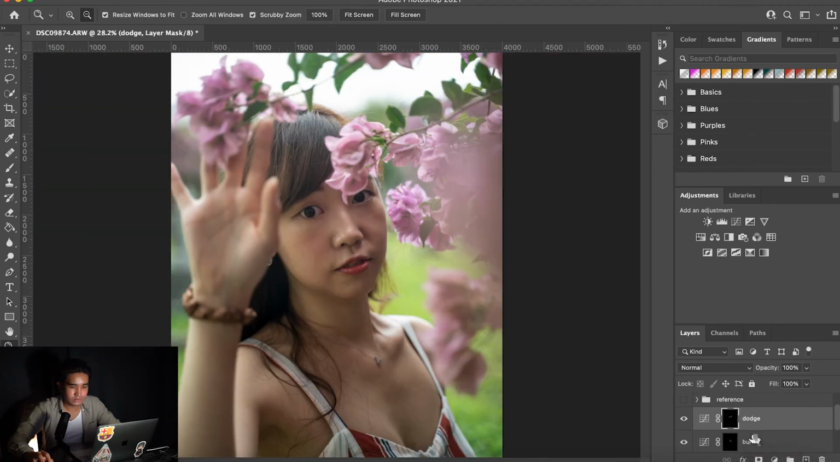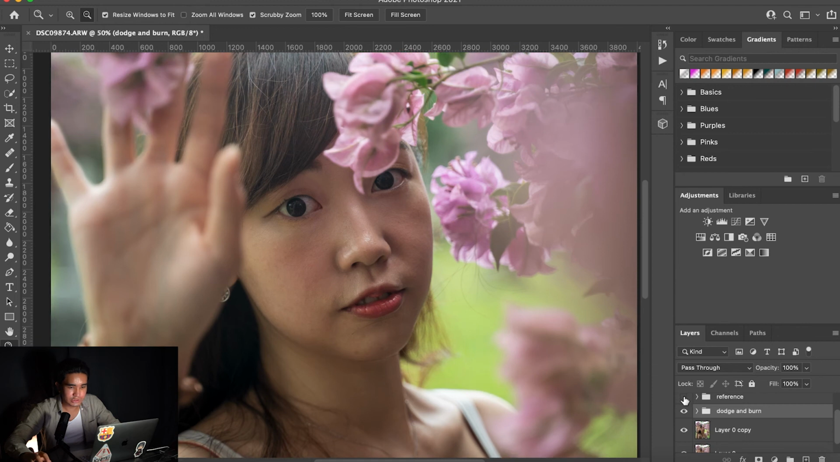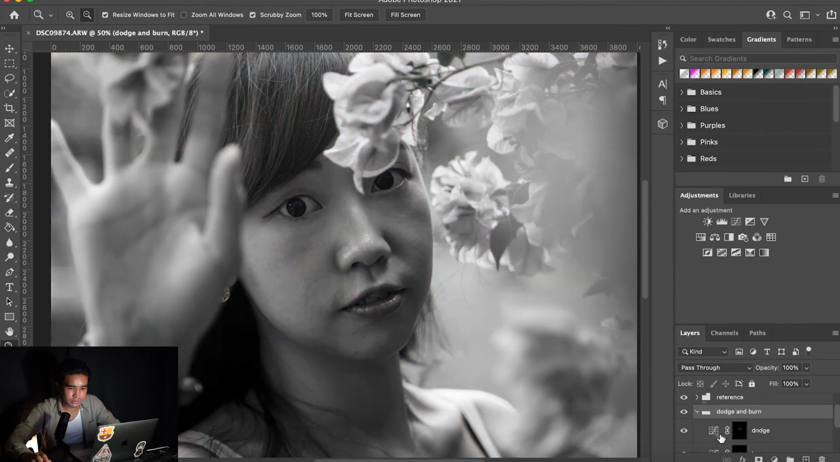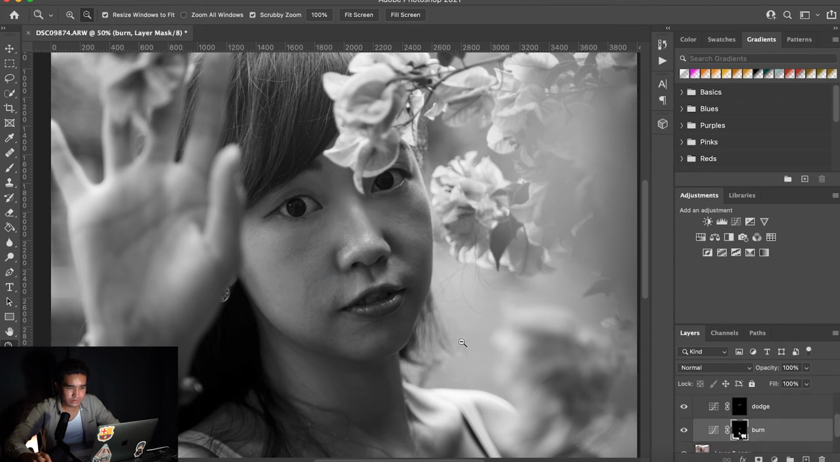Okay, so let me just put them together, group them up, and call it dodge and burn. Alright, so before and after. You can see how the nose just stands out more. Okay. Now next is usually the cheeks. Let me just open up the cheeks right here. So we burn this area.